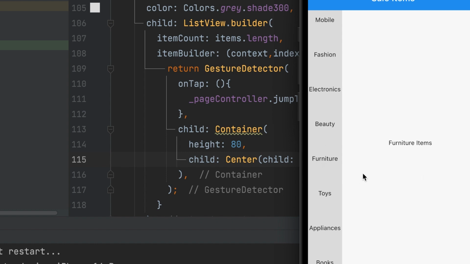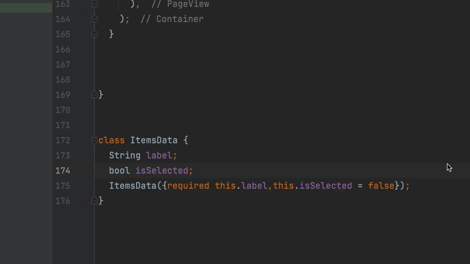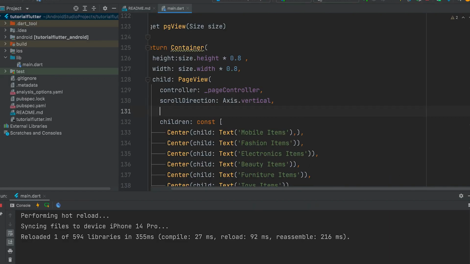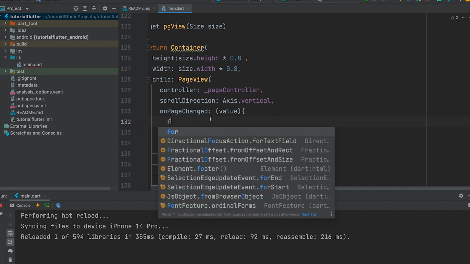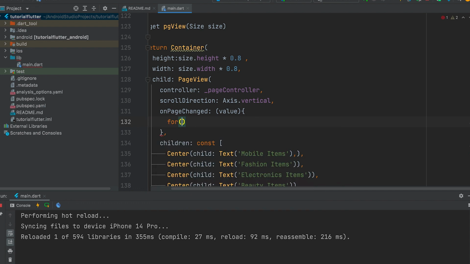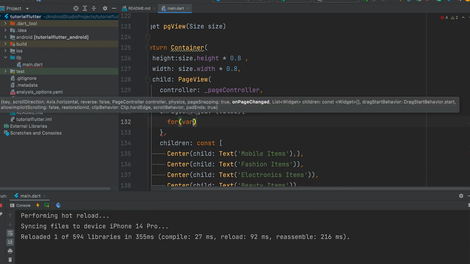Then we need to change the color of the clicked button. Add a Boolean field in Item Details class. Bool is selected. Default value is false. Then create onPageChanged function in page view. Parameter value. That is page index. There are two things to do here. First, all elements in list should be set to false with a selected value. Use for in loop for that.